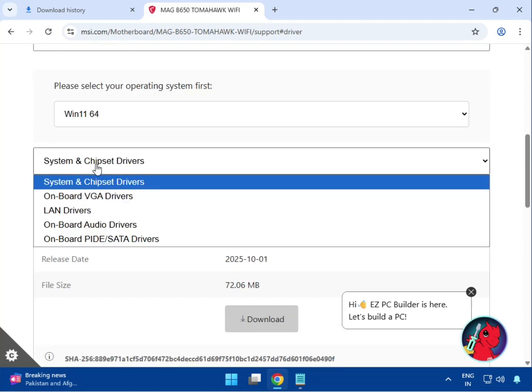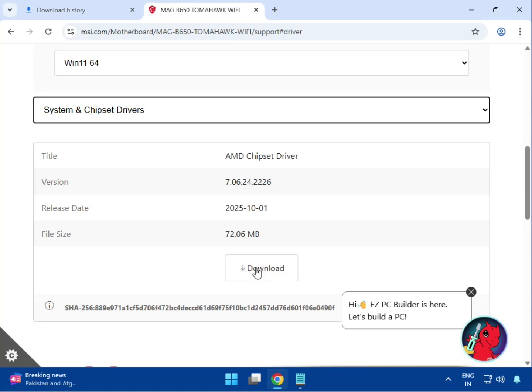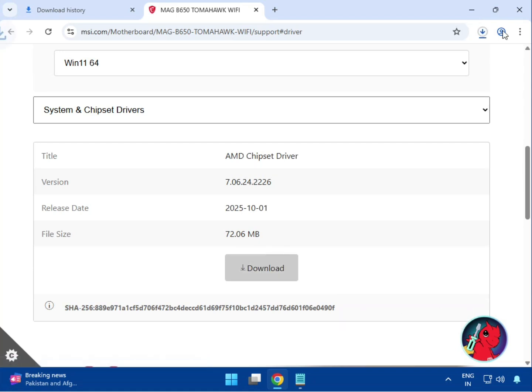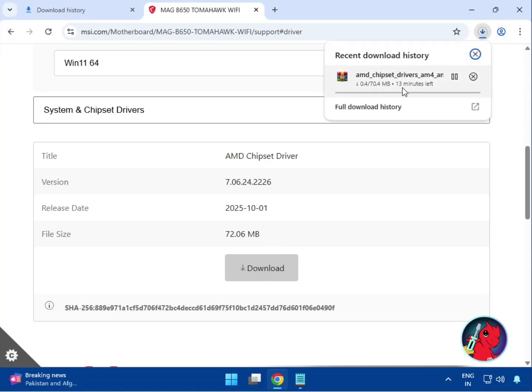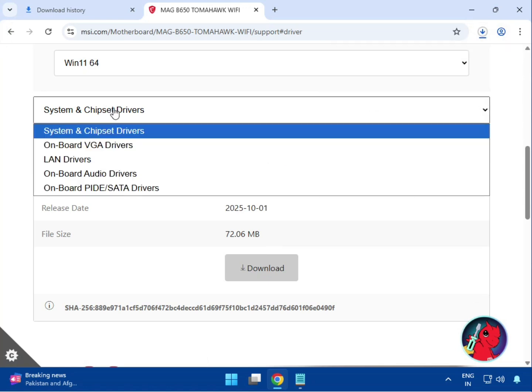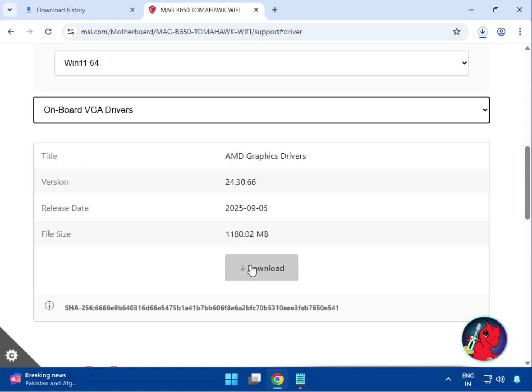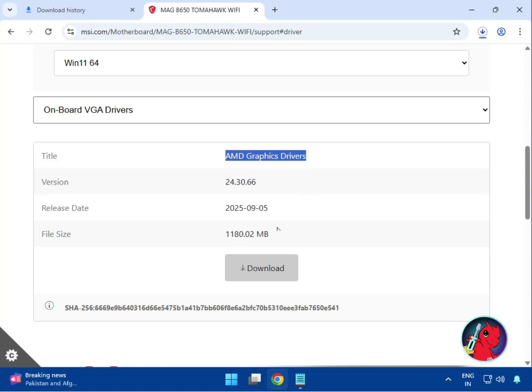Then select the first one, chipset. Now you can see Download. When you click to download, it will start downloading here. So download all of them one by one. First the VGA driver, the AMD graphic driver, and click to download.